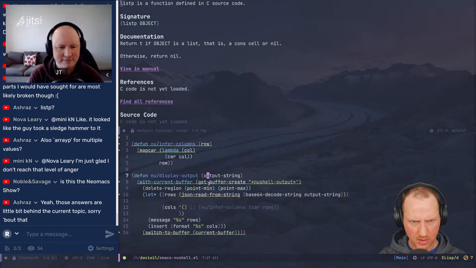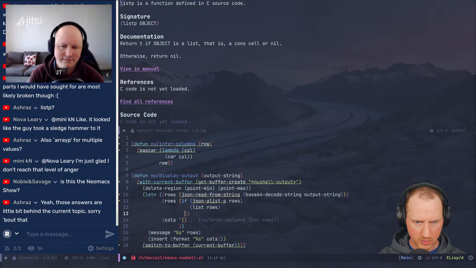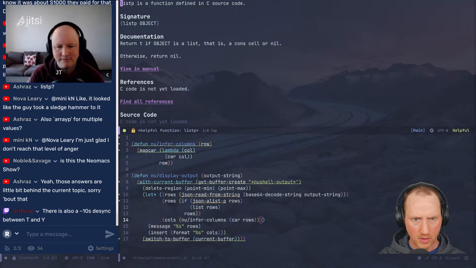Okay, so I want to do a little tweak to rows. So if JSON A list P rows, then I want to wrap it in a list. Otherwise, we're just going to give rows back. And let's see what that does. In fact, we can probably just bring this back in now. Join that. Execute, save, jump back into vterm, run it again.